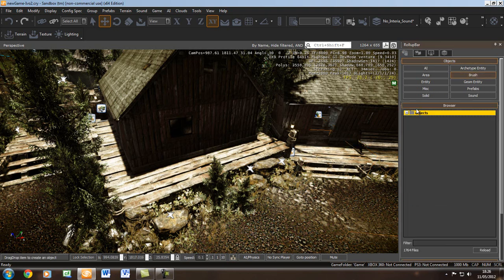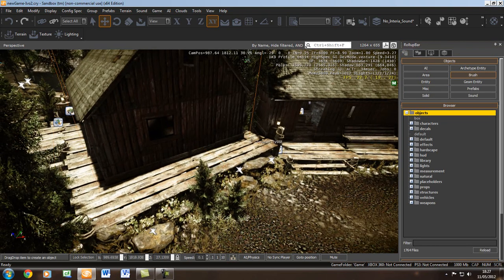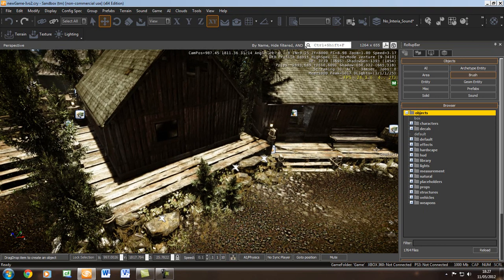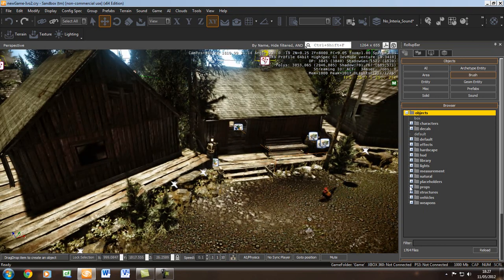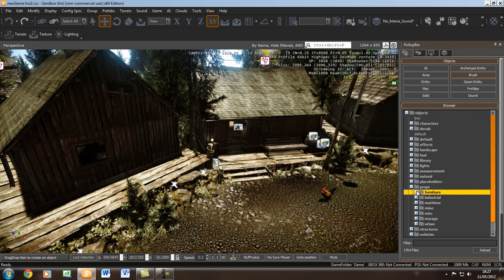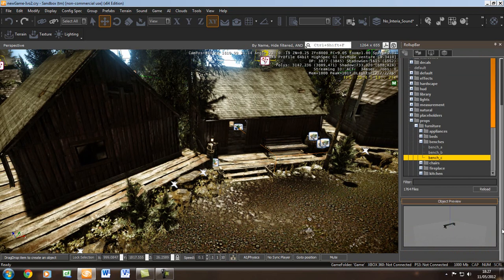Here there's a folder that we can open with various objects and various effects that we can add to our game level. So to add, for instance, on this area here, we can add a bench like this one. We can go to props, furniture, benches, and just select whatever bench we like. We can scroll down, and here we have an object preview that we can view and see what the object is like.